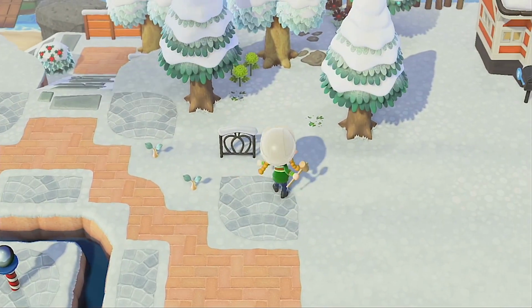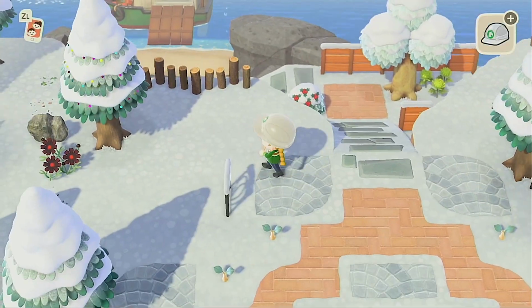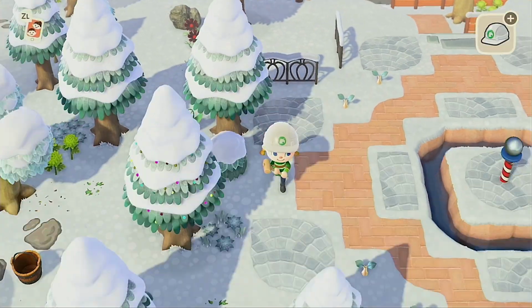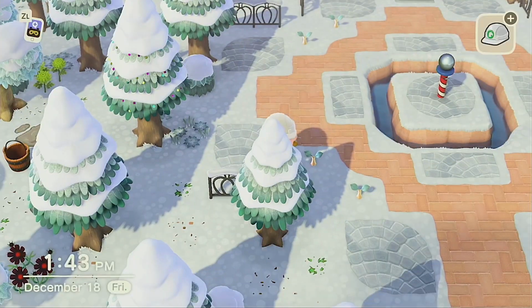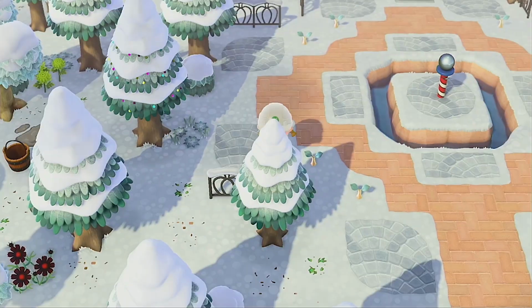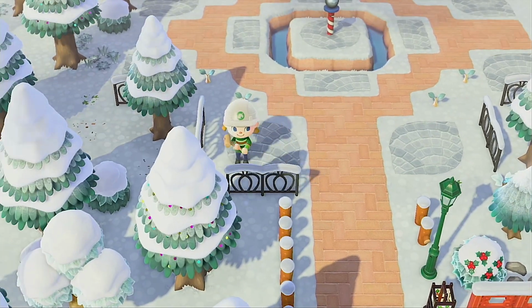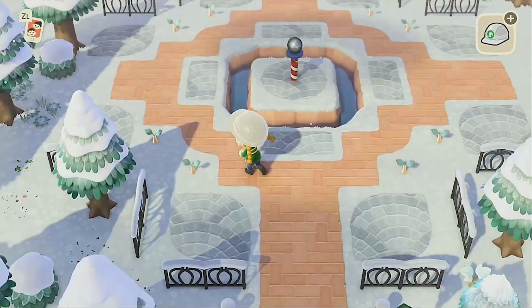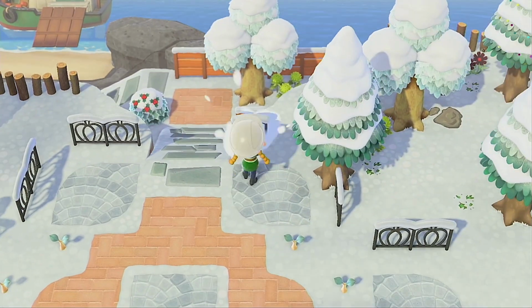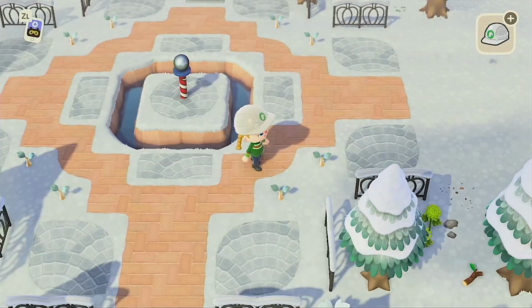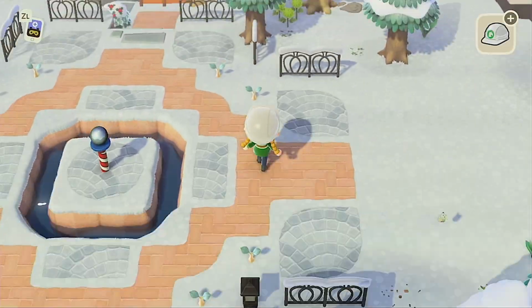After finishing up with the paths, the next step is to put down this fencing, and I debated on a lot of different fencing styles and finally decided to go ahead with this. This is actually called the Spooky Fence, and it's a new fence that we just got in the Halloween update in October, but it actually looks really delicate and beautiful when you have that snow that sets on the top. I actually don't think it looks that spooky anymore once it hits winter.